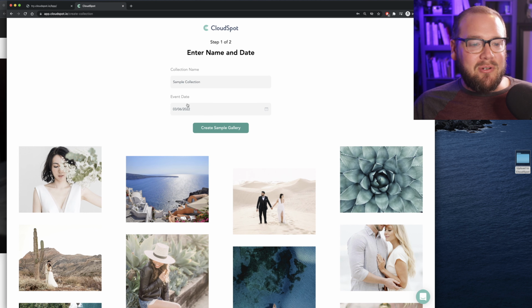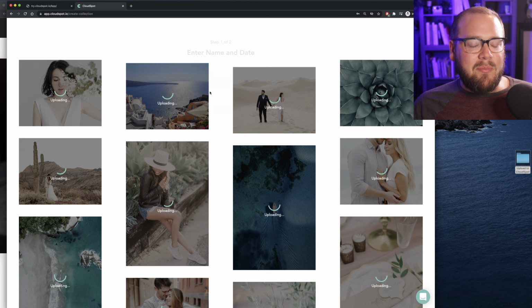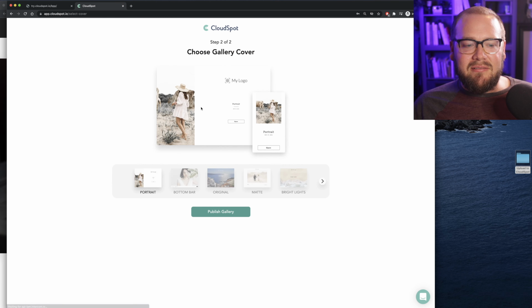So sample collection. Let's just go ahead and call it sample collection. We're going to have an event date. Sure, that's it. And we're just going to see what happens because I'm not exactly ready to set it up right now, right? And I just kind of want to see what's going to happen. So let's see what it does, right? And now it's simulating uploading some photos there, and it did that.